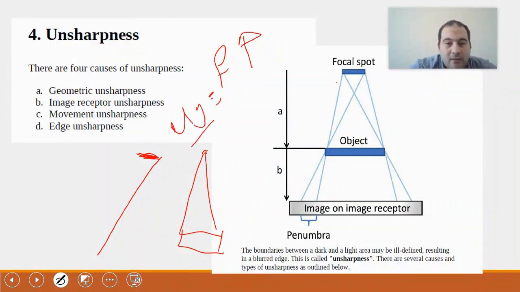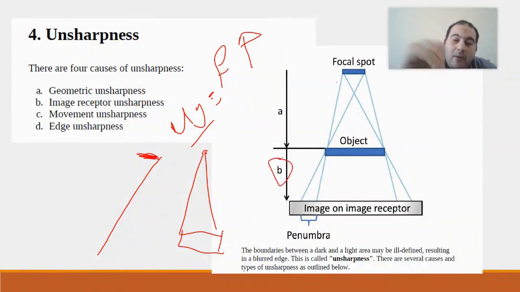If we say that the distance between them increases, which is related to the focal spot, then the same idea applies. You are getting closer to your area, and it will enlarge.